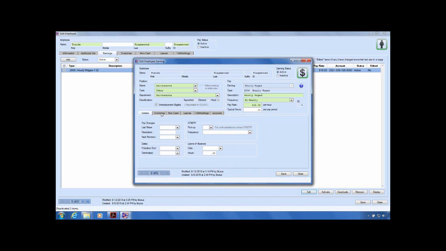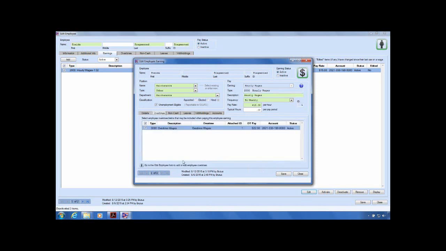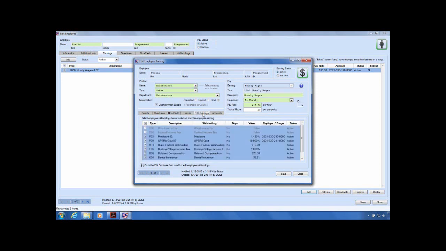And then I'm going to click on my overtime earning. And because I studied everything, I already saw that this overtime is attached to this earning. So no need to attach it again. See how it is attached? It means that it will apply to this earning. No non-cash benefits. There's no leaves. And then withholdings. Because of the way I deactivated and studied it, I see that everything that needs to be deducted is going to be deducted.